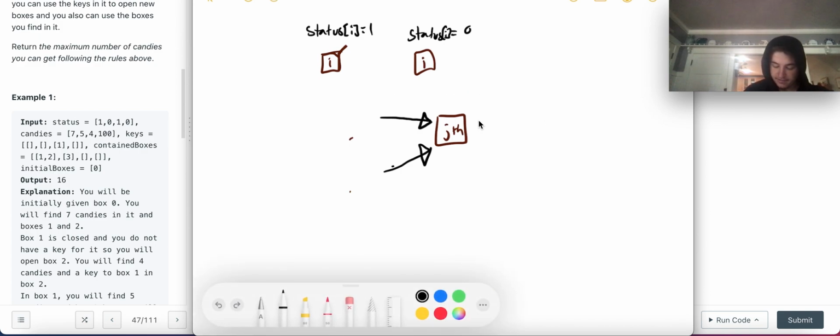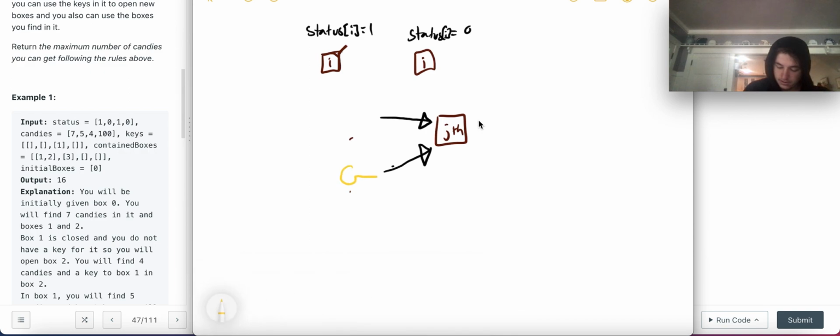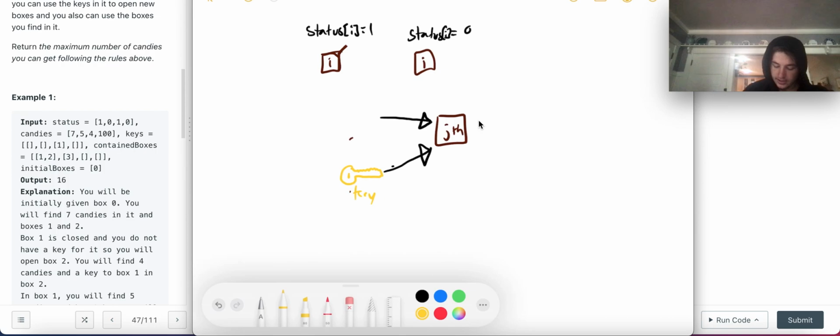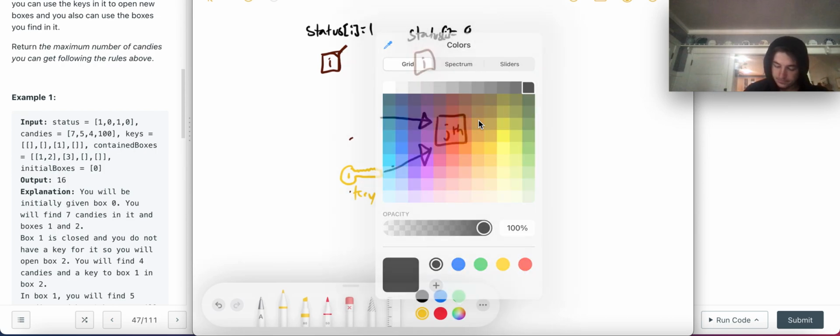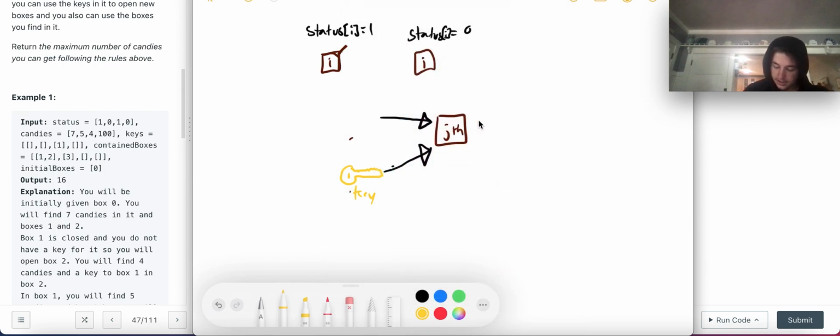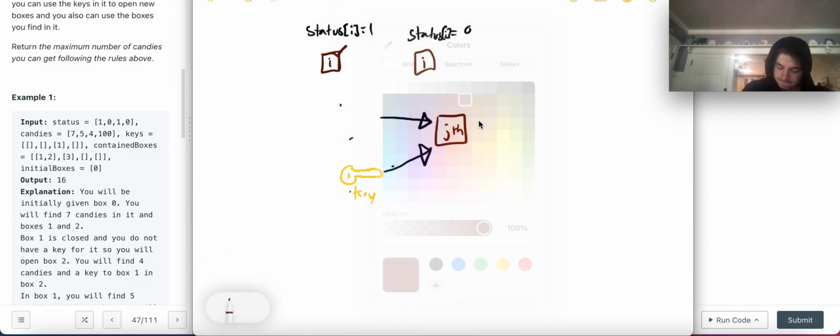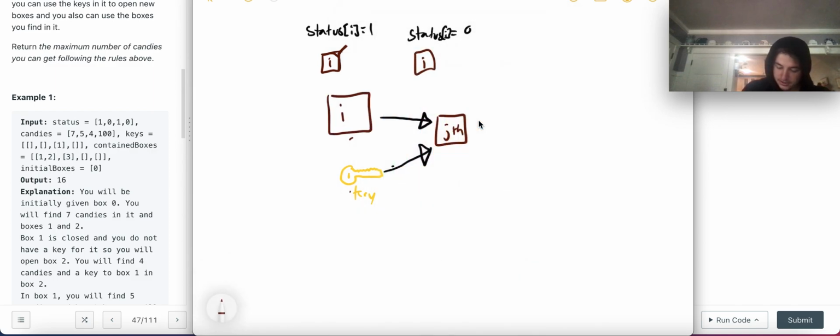Can I draw a key, you think? Does that look like a key? All right, I have to have this key, and there has to be some ith box that the jth box is within.